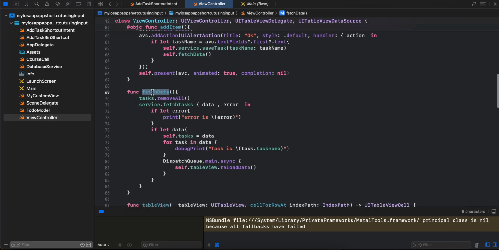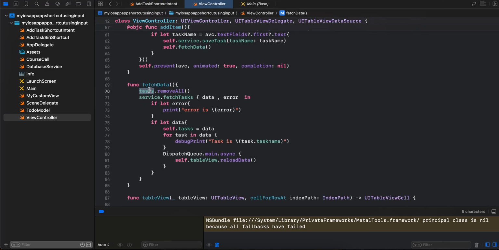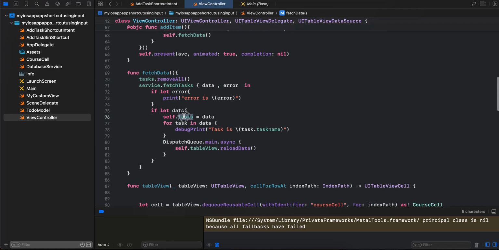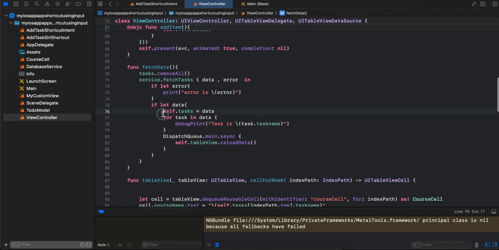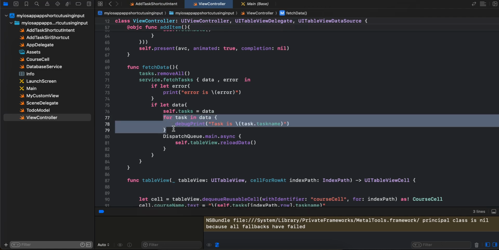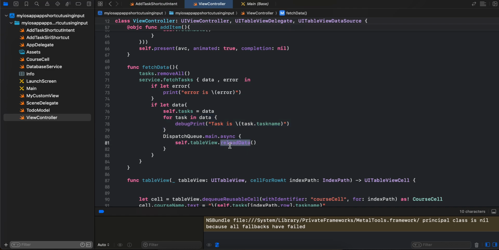Here you can see for fetching data, we remove everything. If there is something present inside our array, we refetch it using the service, and if there is any data, we just append it to our task. I'm just doing this for loop for my own sake, as part of my debugging. And here I'm reloading our table view.